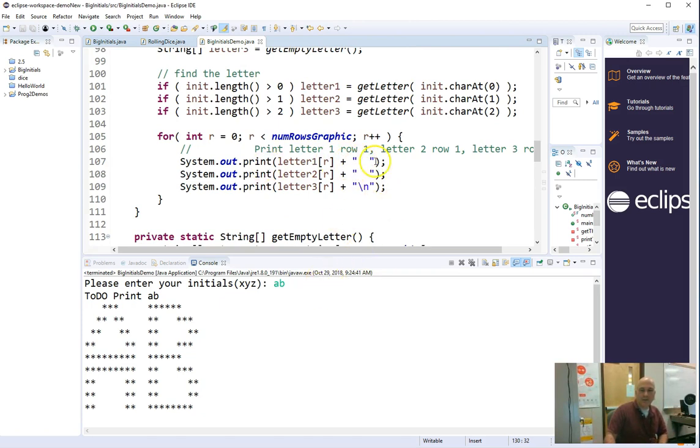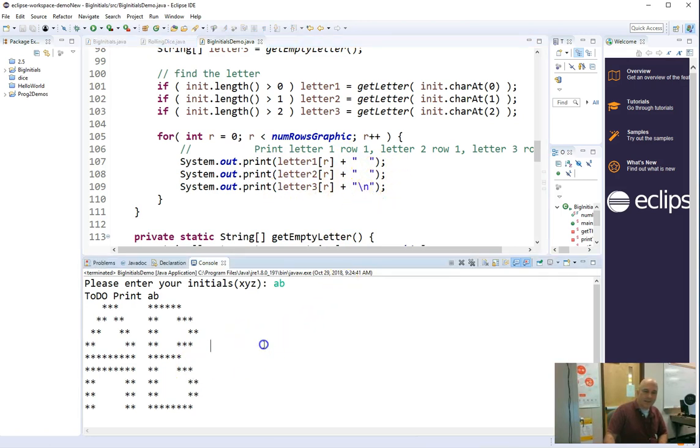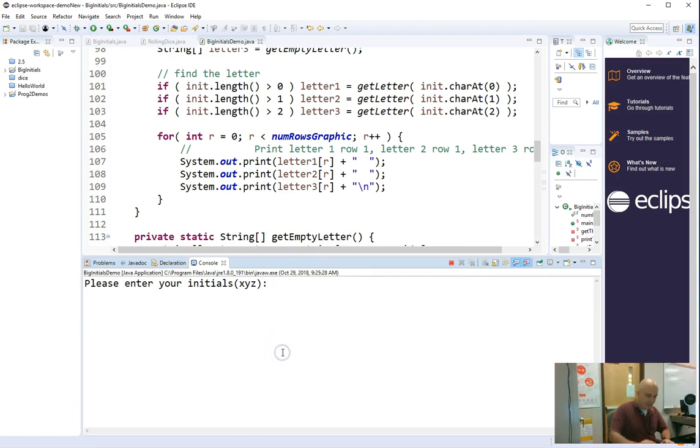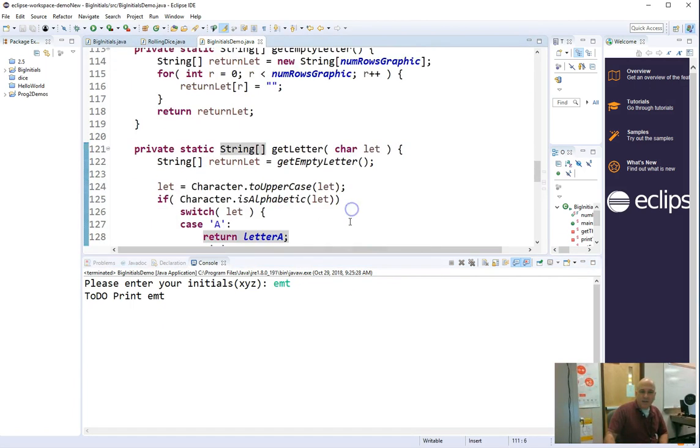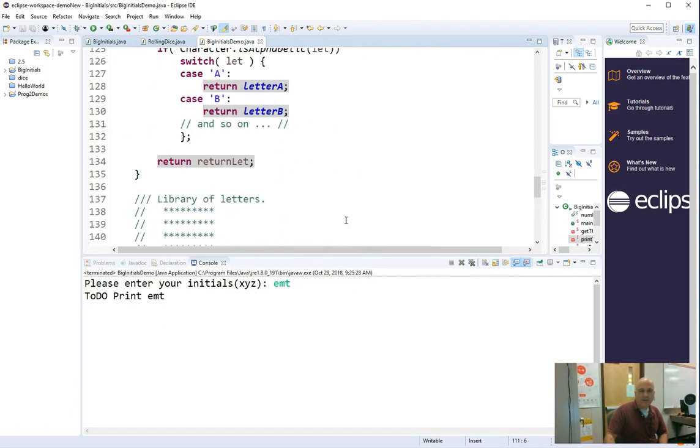I print a letter, I print 2 spaces, I print another letter, print 2 spaces, print another letter, print the return. And so here the last letter is empty. And there should be 2 spaces in front of it and none behind it. All right, so I got the A and B working. If I put something that's not there yet, it should give me the blank, the empty. So let's see, EMT. So it prints the empty, it's not there. Okay, so I think I have given you all the code you need to do this.